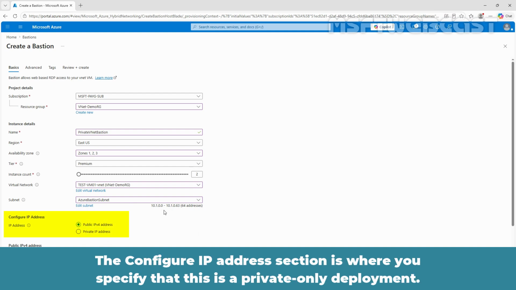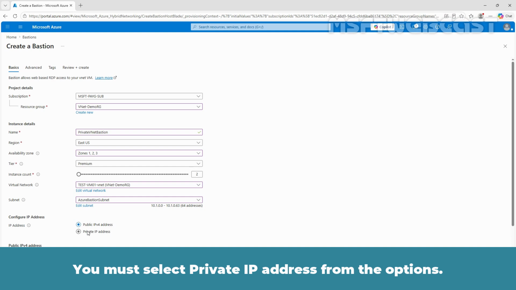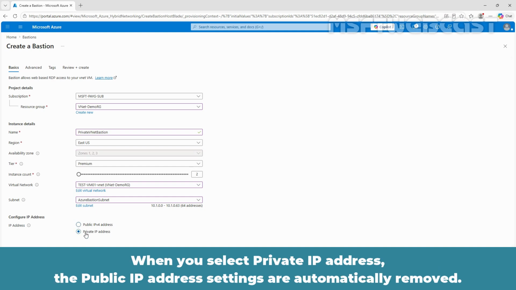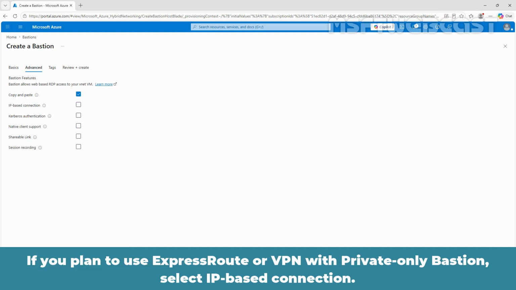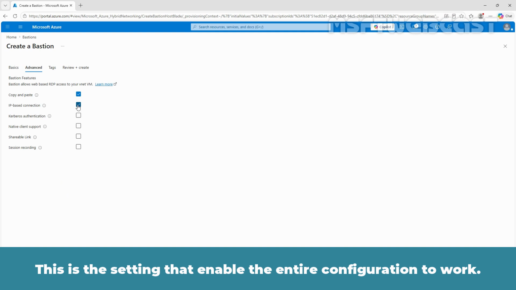The Configure IP address section is where you specify that this is a private-only deployment. You must select private IP address from the options. When you select private IP address, the public IP address settings are automatically removed. Let's move on to the Advanced tab. If you plan to use ExpressRoute or VPN with private-only Bastion, select IP-based connection. This is the setting that enables the entire configuration to work.